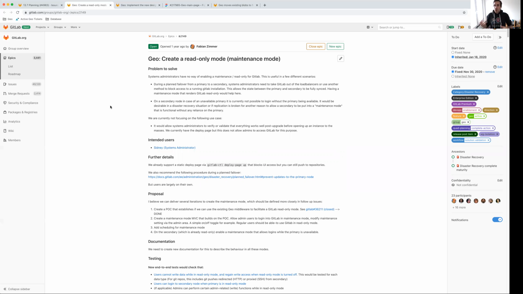And for Geo, the main use case here is in case of a planned failover to a secondary. We constantly replicate data in the background in queues. But when you do a planned failover, you are trying to avoid any kind of data loss from your primary. So before you want to fail over, you need to disable any new operations on the primary itself.